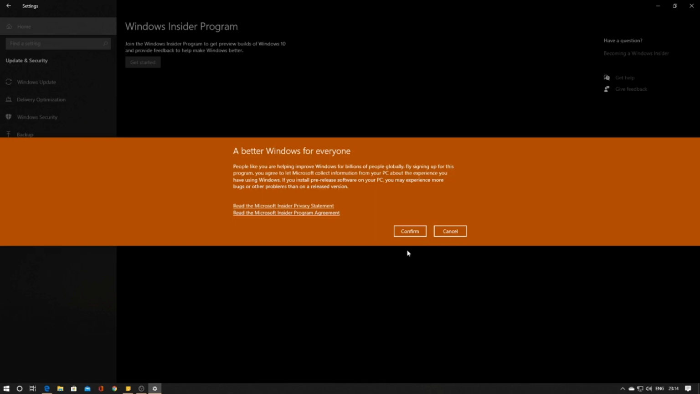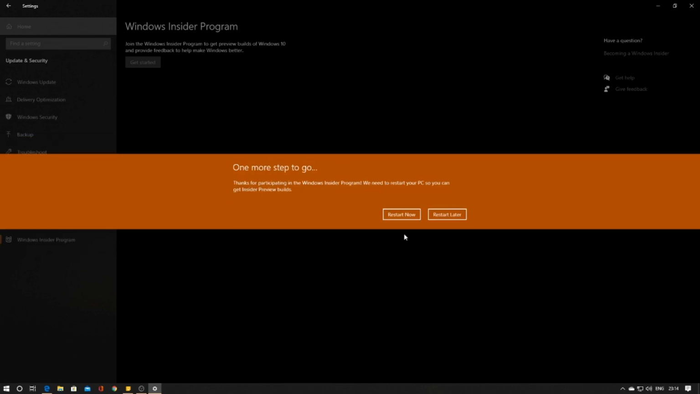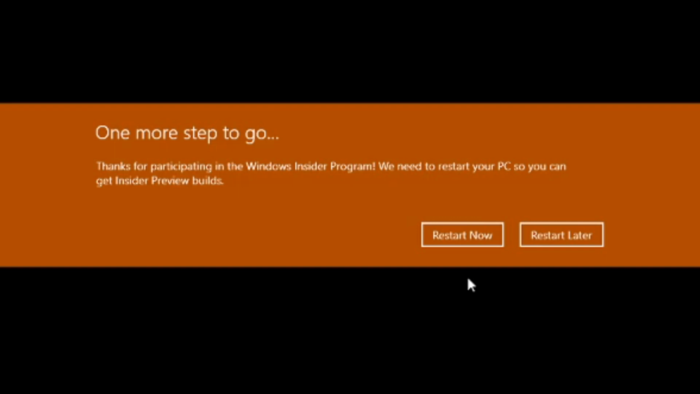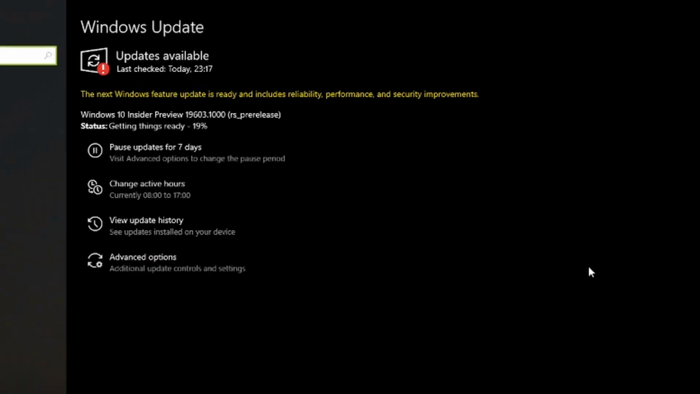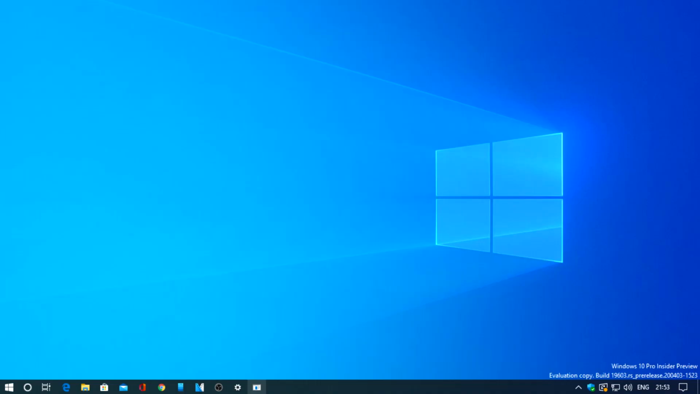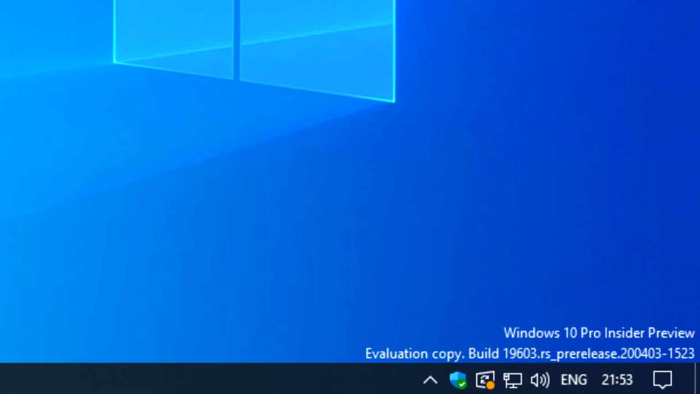Then it will show a warning, as we are installing Windows beta updates, so you may experience some bugs. So make sure you don't do this with your production PC. Now it will ask you to restart your PC. Once your PC has restarted, go into Windows Update and click on Check for updates. It will download and install the preview builds, and once all updates are installed, you can see the watermark like this on the right side of your screen.